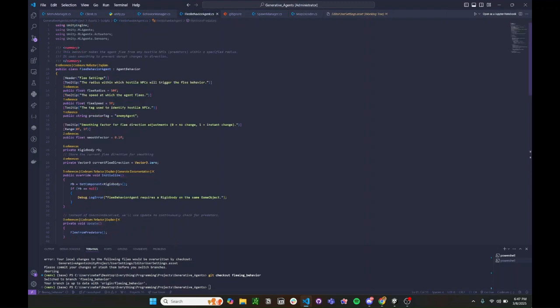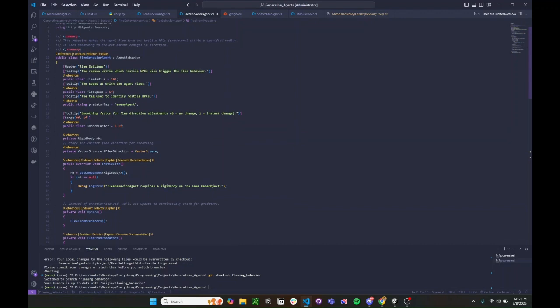Now, I will start with the fleeing behavior. And so essentially, to start off, we just have these headers and these different settings, such as the flee radius and the flee speed. Flee radius having to do with the proximity at which the hostile NPC meets the agent, and it's essentially at what space between the two will the agent then proceed with running away. So I'll show these in the simulation. Flee speed has to do with how fast the agent runs away from the hostile NPC.